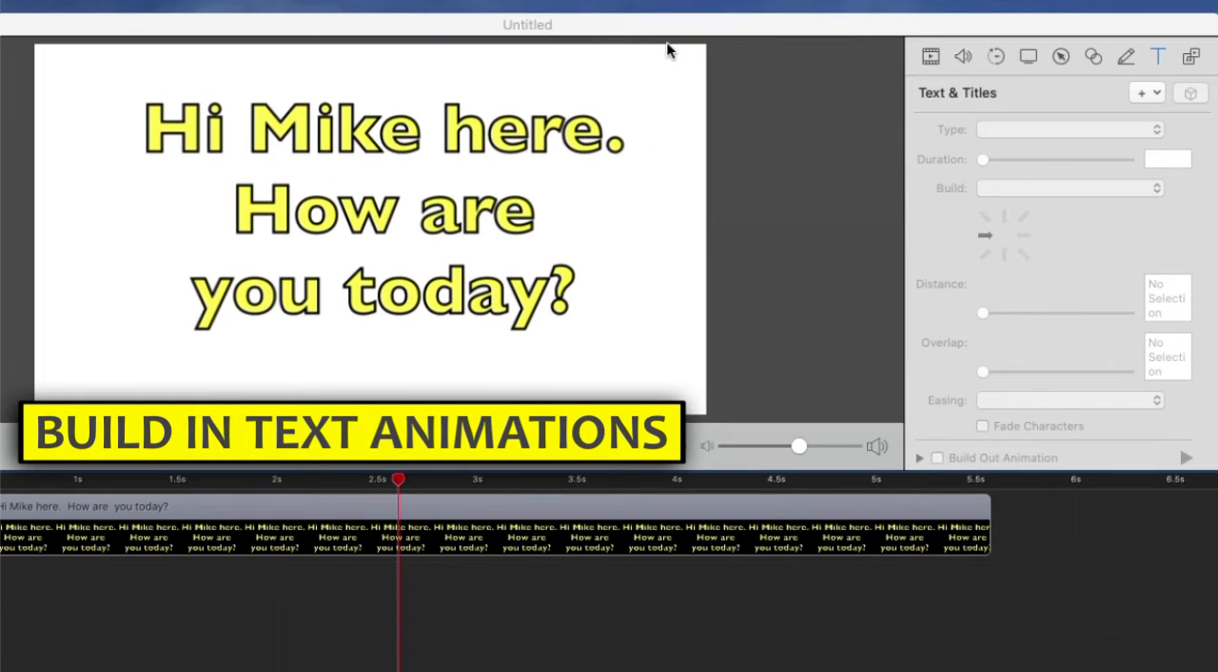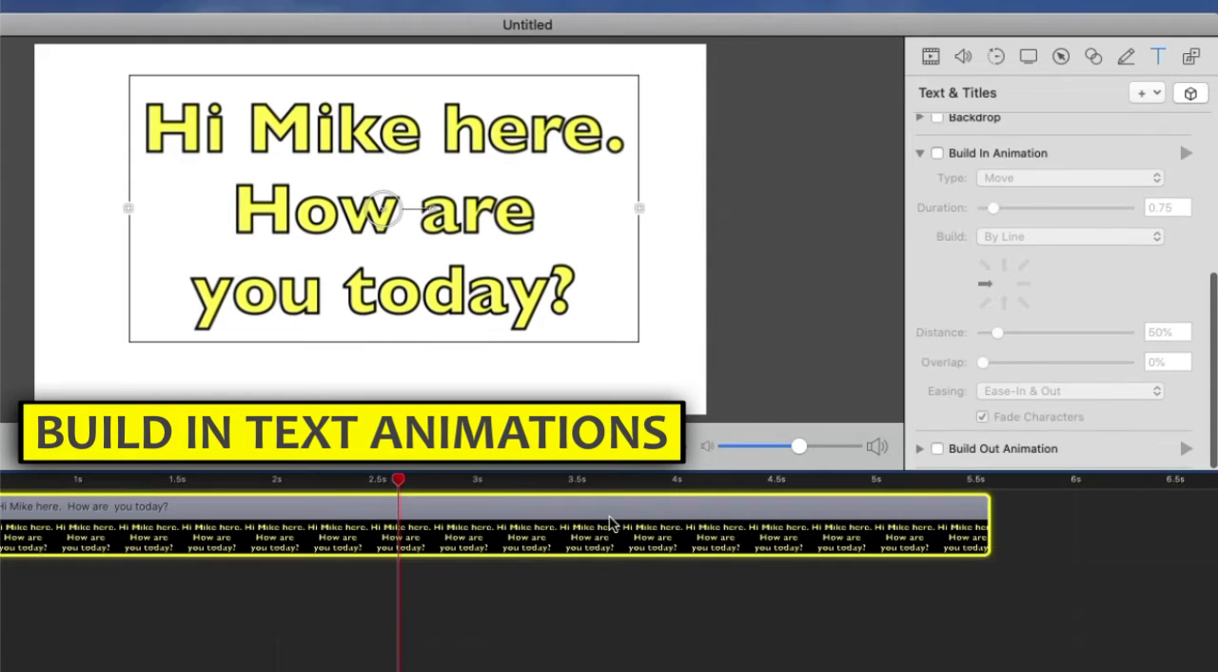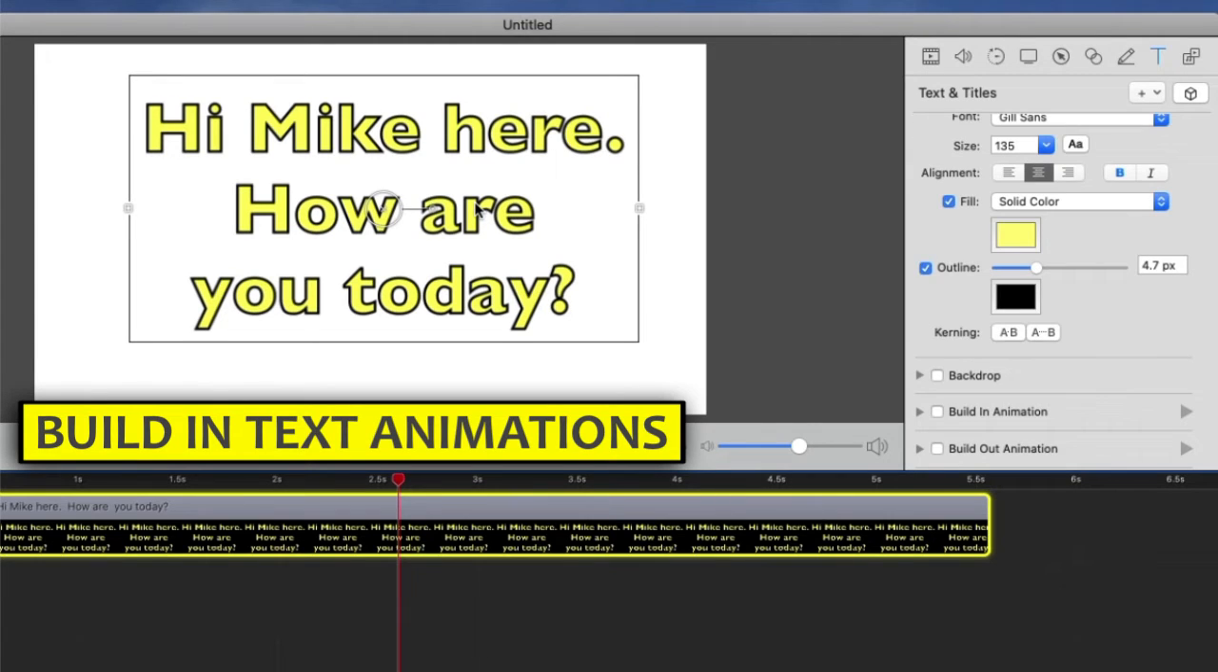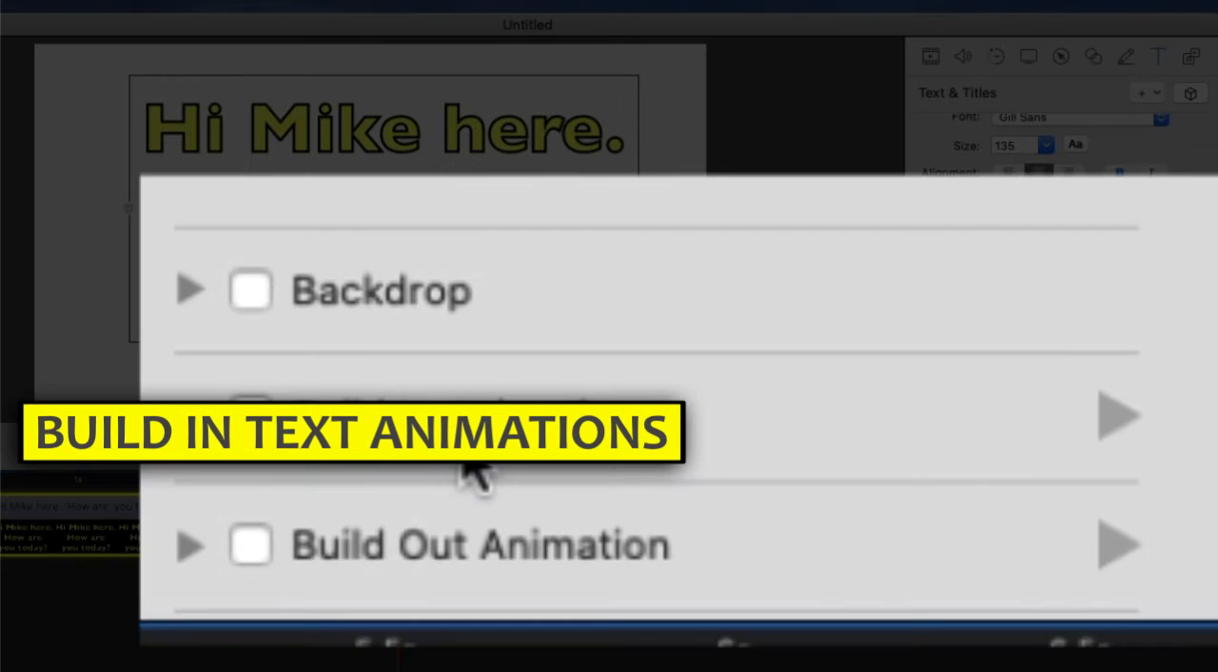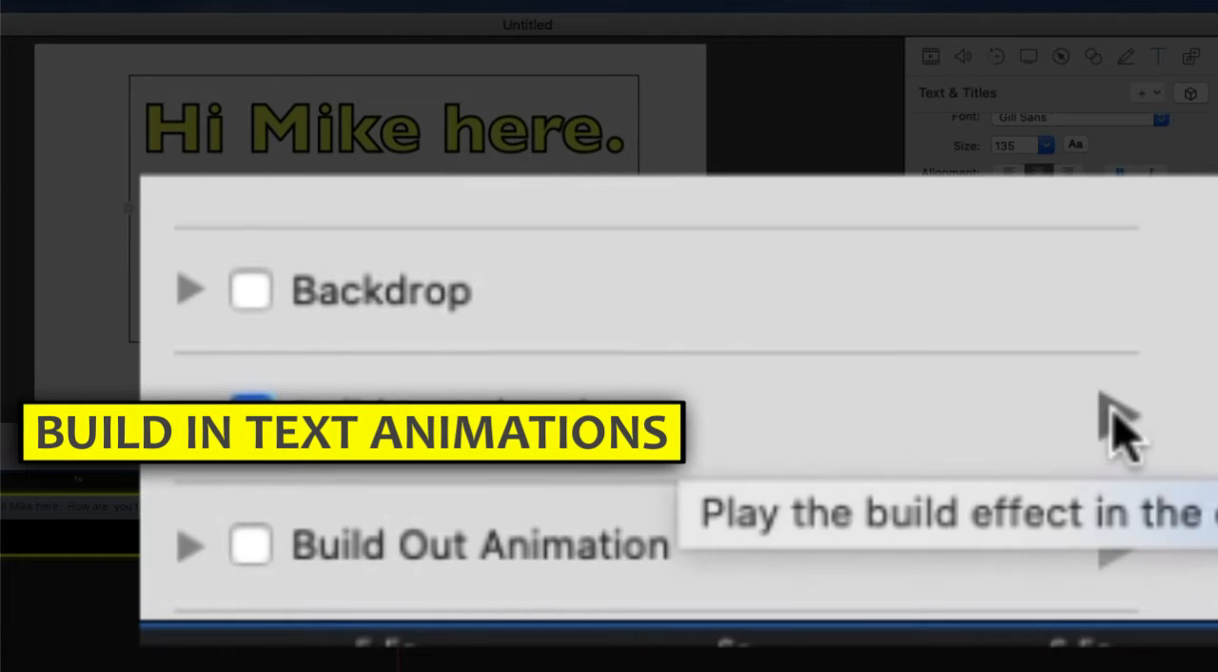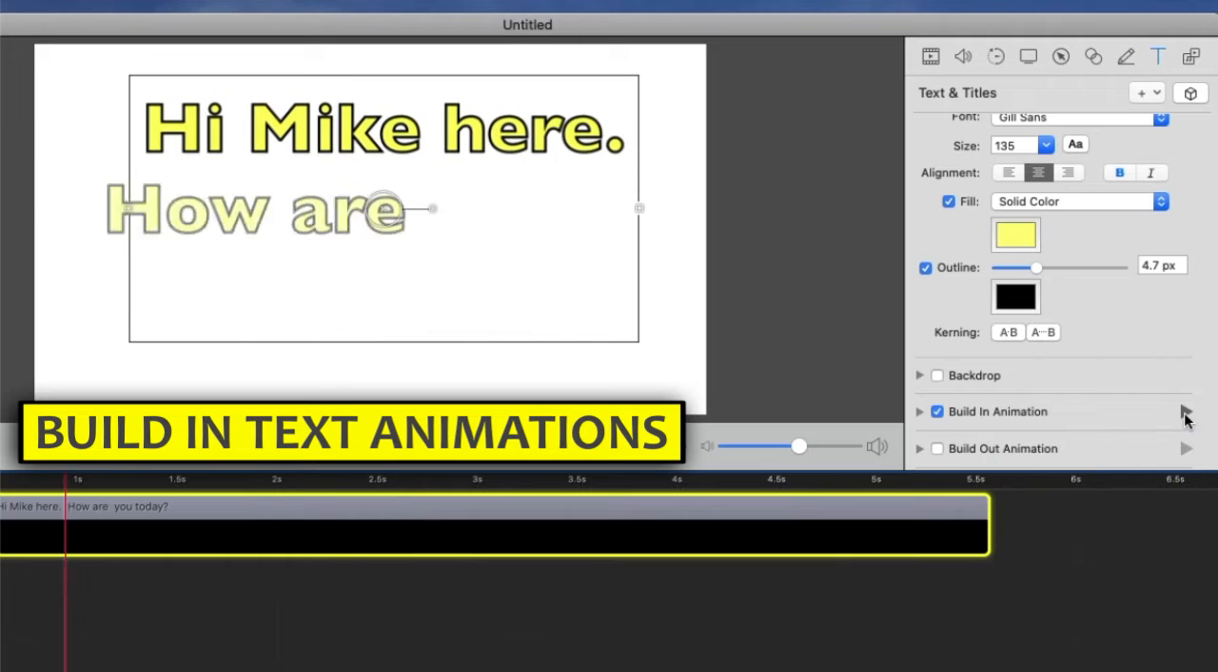Okay, well, one other thing that's kind of useful is to click on your text down here in the timeline, or you could just click on it up here in your canvas area. And see way down at the bottom it says build in animation. What we're going to do is click on this box and it will build an animation automatically for us. So if we come over here, this is a play button. Let's see what happens when we click on this.